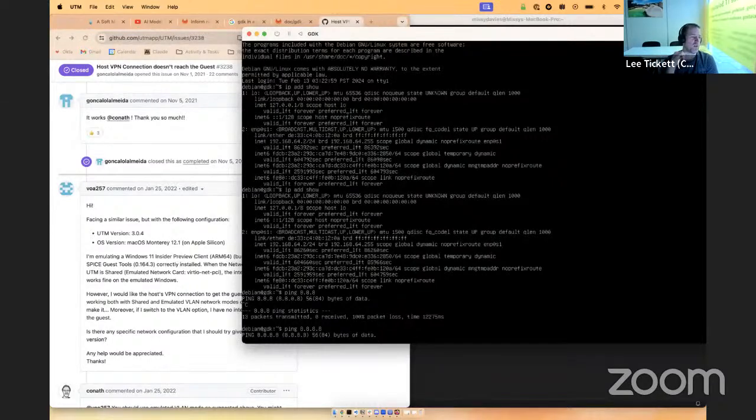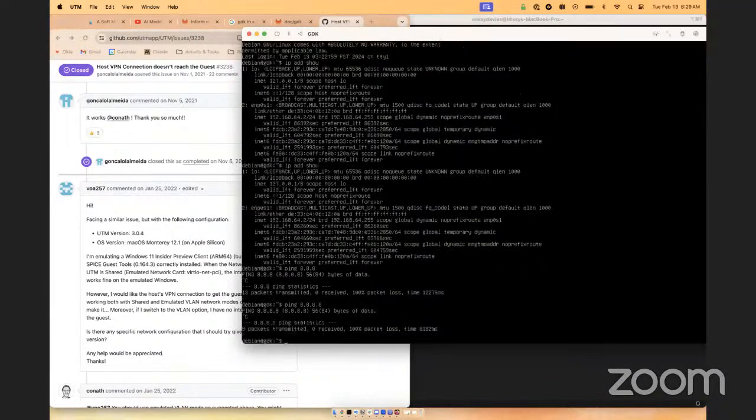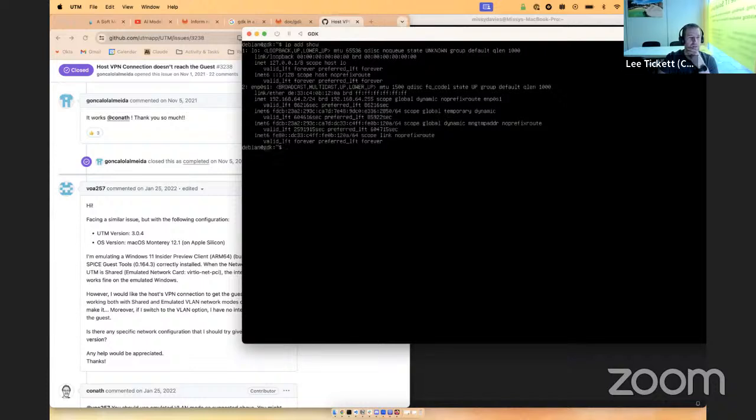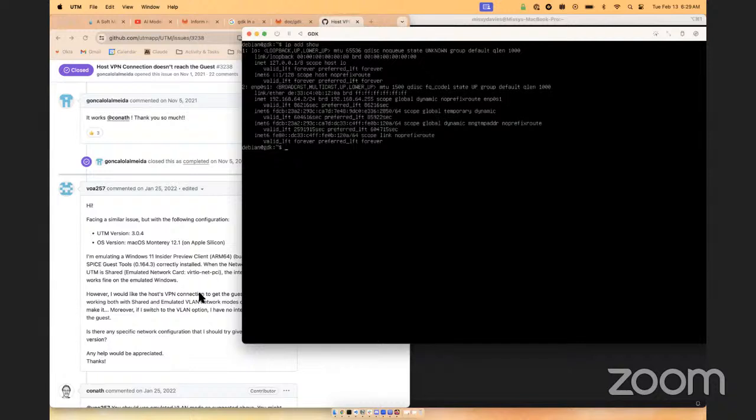So should we try Andrew's method? Well, now you're connected back on. No, I'm reading the rest of the comments now. Apparently, that's not going to work either. Oh, okay. It's an issue with Apple VMs. I don't think it supports the VLAN emulated network type.